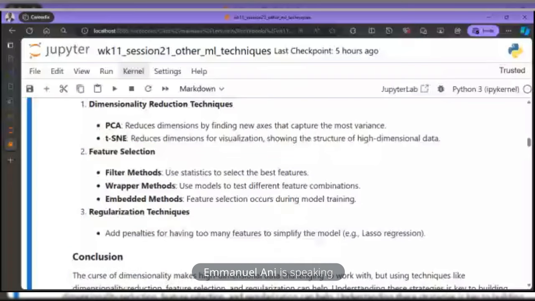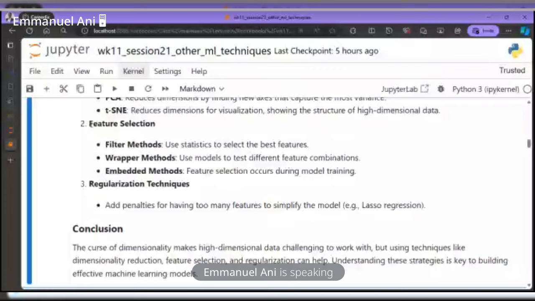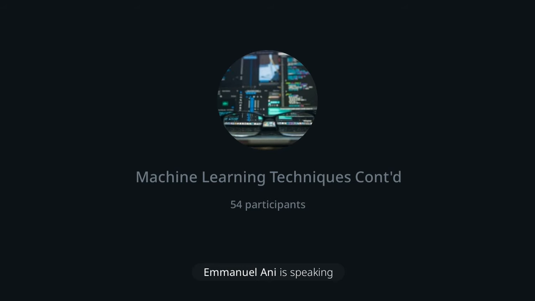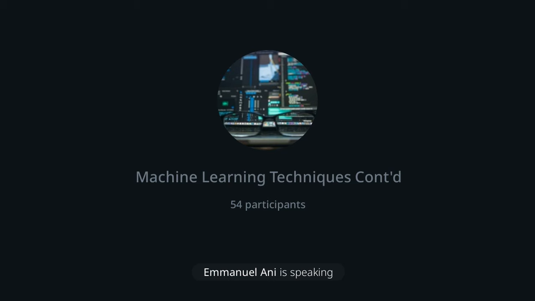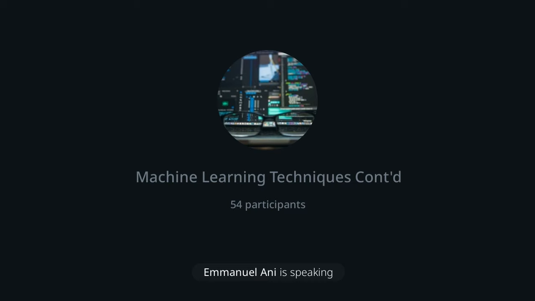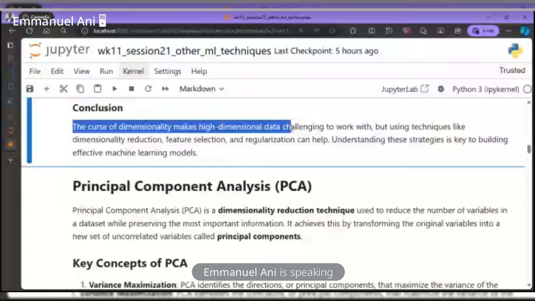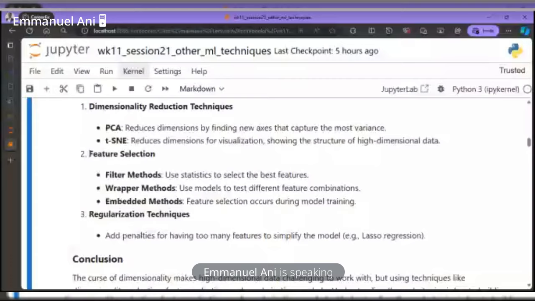So let's just look at the conclusion here. The curse of dimensionality makes high dimensional data challenging to work with. But using techniques like dimensionality reduction, feature selection and regularization, we can actually build a more effective machine learning model. This feature selection, we are going to go in depth into it today, so that's why I don't want to talk about it now, but it's actually another method of reducing our dimension.